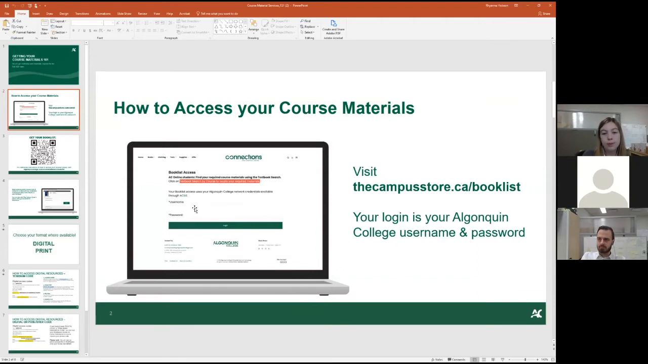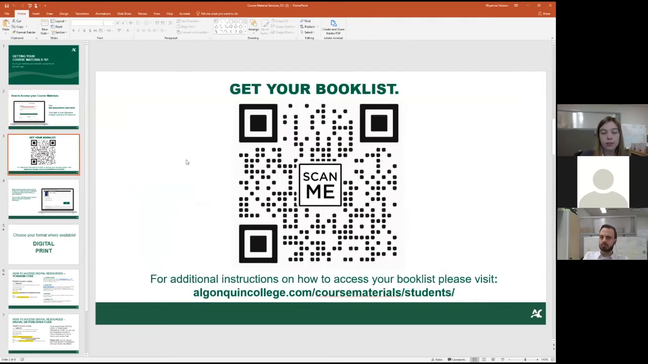Please note your username is the first part of your email, so don't add the @algonquinlive.com part. If you're visiting us in store, we're available Monday through Friday, 9 a.m. to 5 p.m. Inside the store, there are QR codes that you can scan. It'll pull up the link to log into your book list.